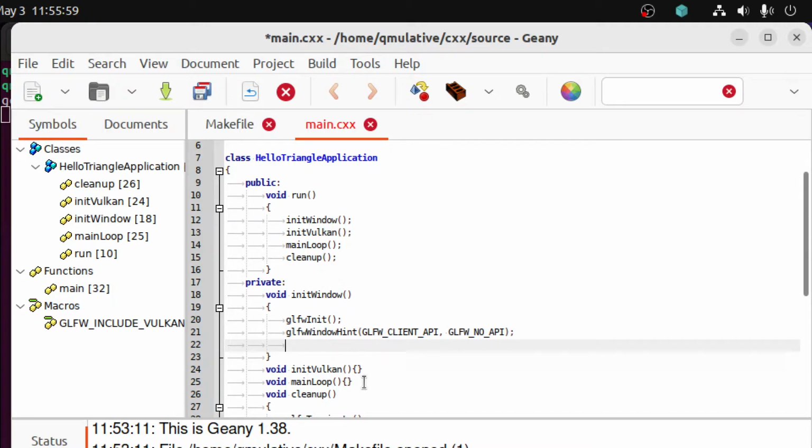We'll also disable window resizing for now with the next command. glfwWindowHint, GLFW_RESIZABLE, GLFW_FALSE. glfw capital Window, capital Hint, just like the line above, parentheses and semicolon. Inside the parentheses, all caps GLFW underline RESIZABLE, comma, GLFW underline FALSE.